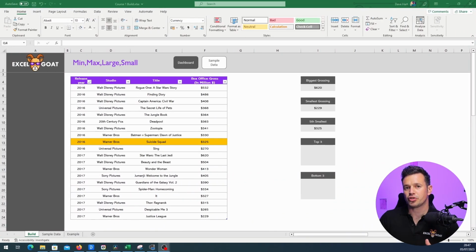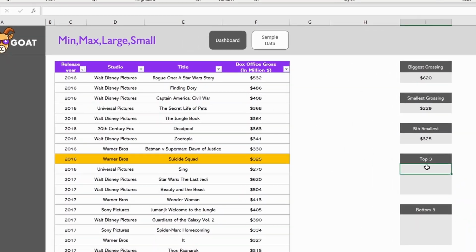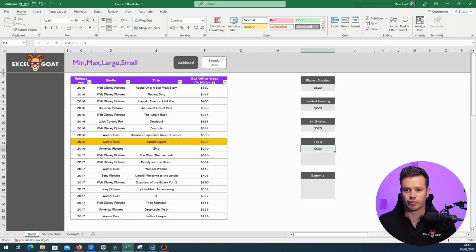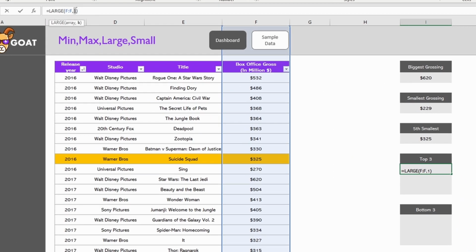three. So whilst you could put the nth number in the formula, so as we did before, we put equals large, and then in this case, I'm just going to pick the whole column, put a comma and put 1, close that off, and we get the biggest value in there. So you can do that, or you can reference a cell instead of this 1 here.